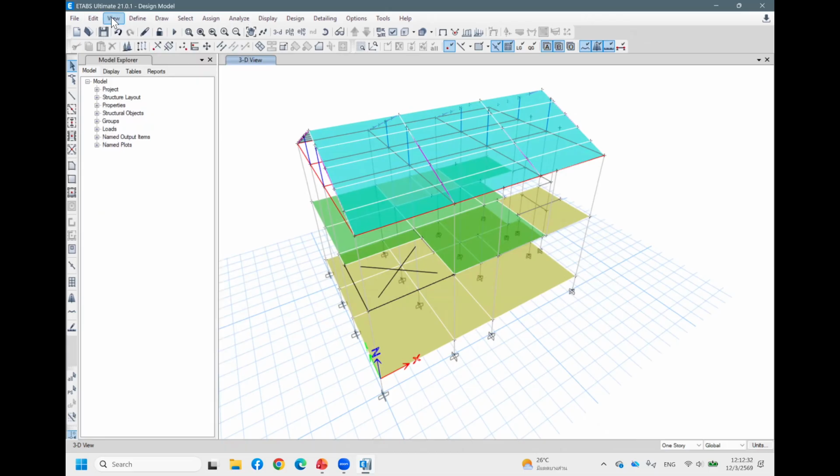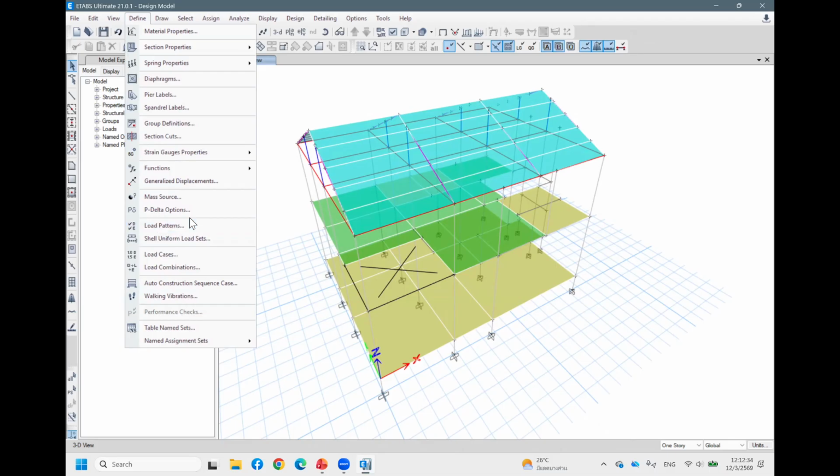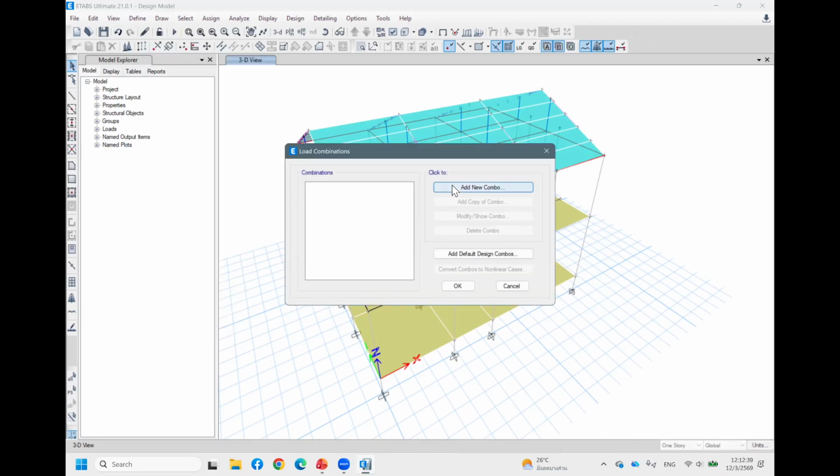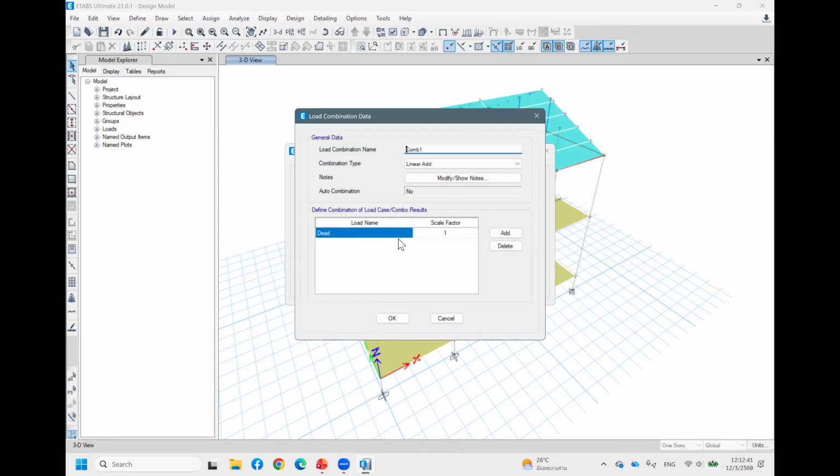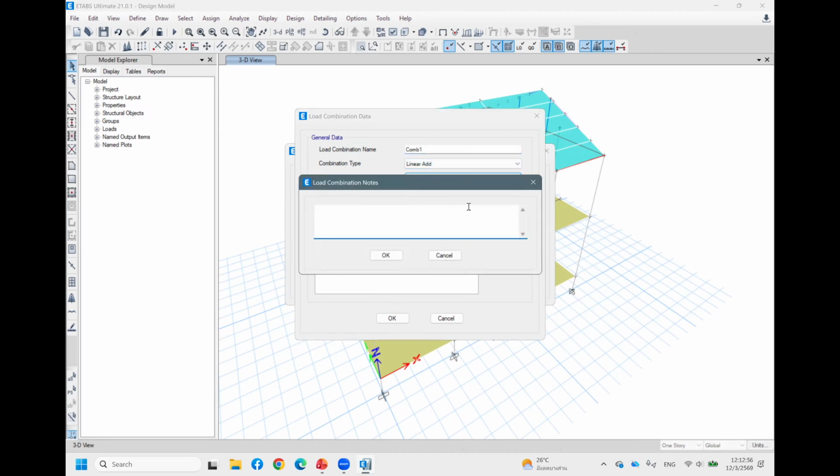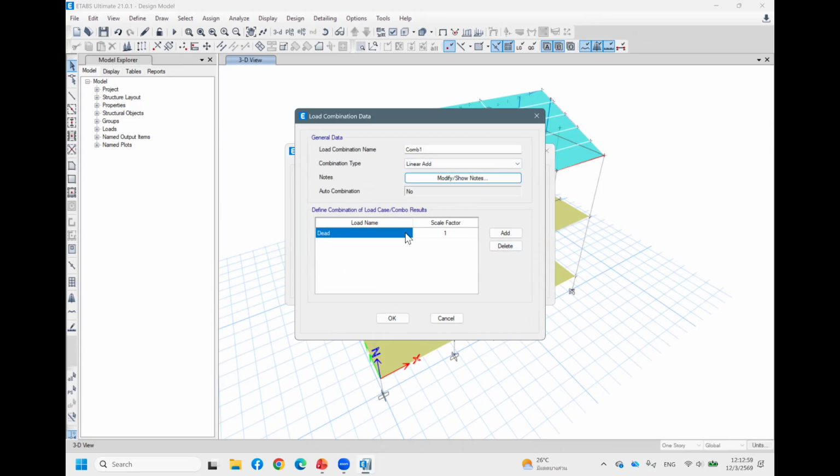Next, let's modify the load combination. Okay, load combination. Let's add a new load combination. I will define the load for steel first. This one is concrete. Okay, concrete. Dead load plus live load.